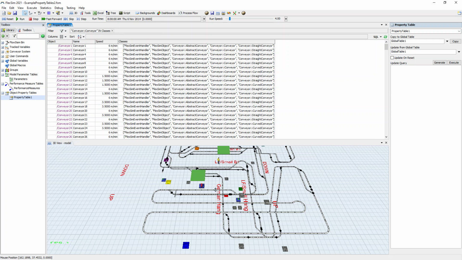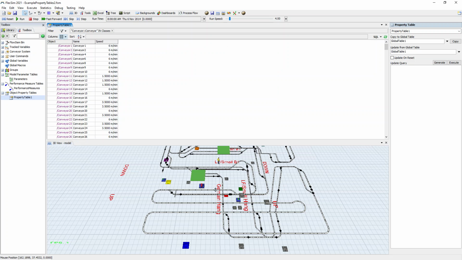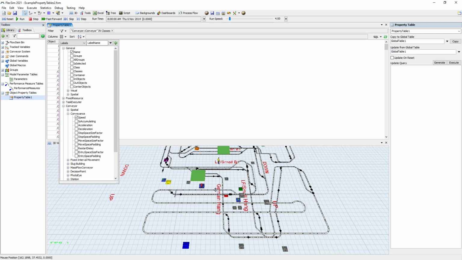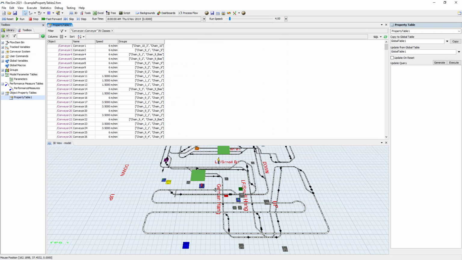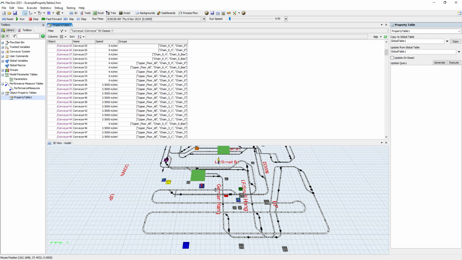Another one that's useful, I'll go ahead and remove that classes, is groups. Let me again show you what this groups field is. The groups field is an array of strings that are the names of the set of groups that an object is a member of. So for example, conveyor 33 is a member of the upper floor all group, the chain 9-4 group, and the chain 9 group. Okay. I can also click on this button.